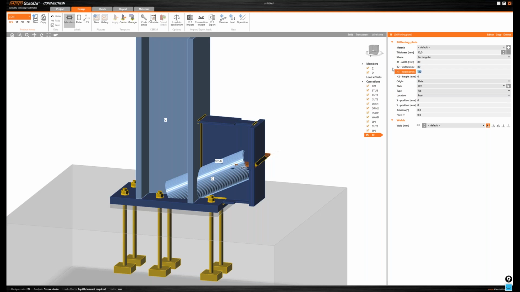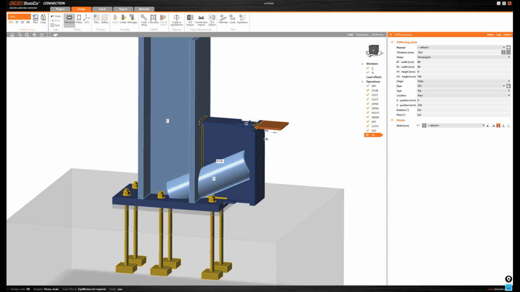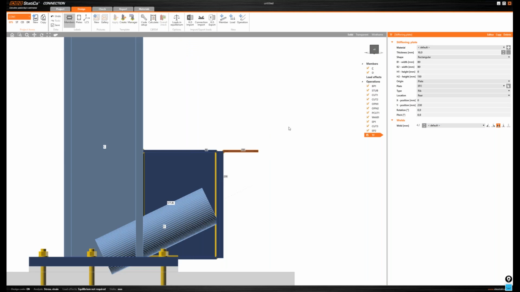And let's set the geometry and, of course, the length, throat thickness. Now let's move it in place. So we'll move it 230 mils to the top. And now I have to create the bottom stiffening plate, which has a bended shape.